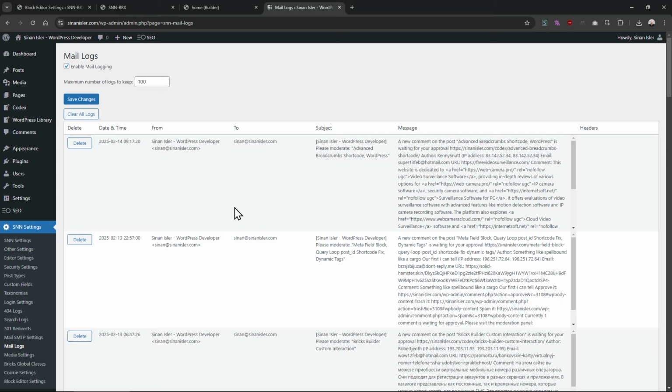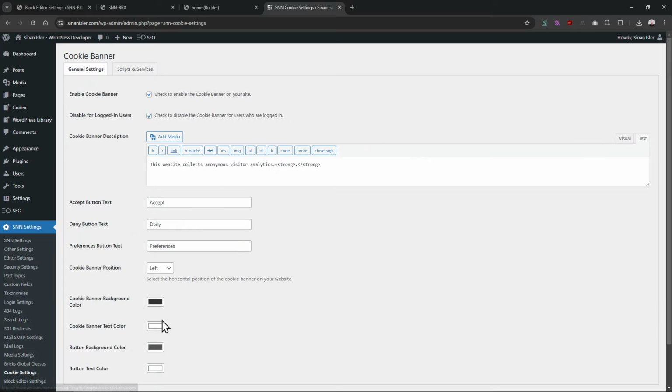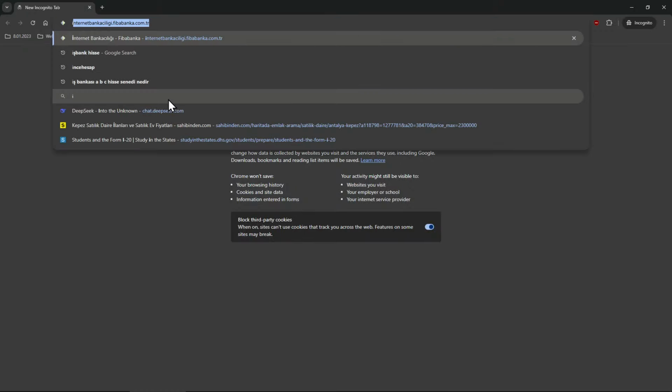And usually it is just update stuff, but still it might be useful just as a backup. I like it. And last but not least, the cookie banner. This is the latest feature I added. I even tested it. So this adds a cookie banner to your website.